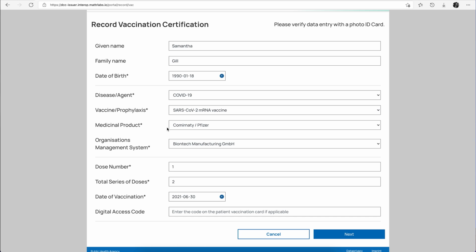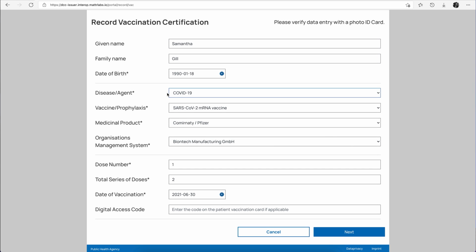Now in here, we're going to be issuing a DCC for Samantha. So I've gone ahead and pre-filled some information such as her given name and family name. And we're going to just verify that the vaccination is correct. So that is a Pfizer vaccine and it is dose number 1 of 2. Everything looks good. Now down here for this digital access code, this is where you'd enter a unique code that will bind this vaccination event to the vaccination card that the patient can take home with them and use it to self-generate DCCs. For now, I'm going to leave this blank, but I'll show you how I can use these in the later part of this video.